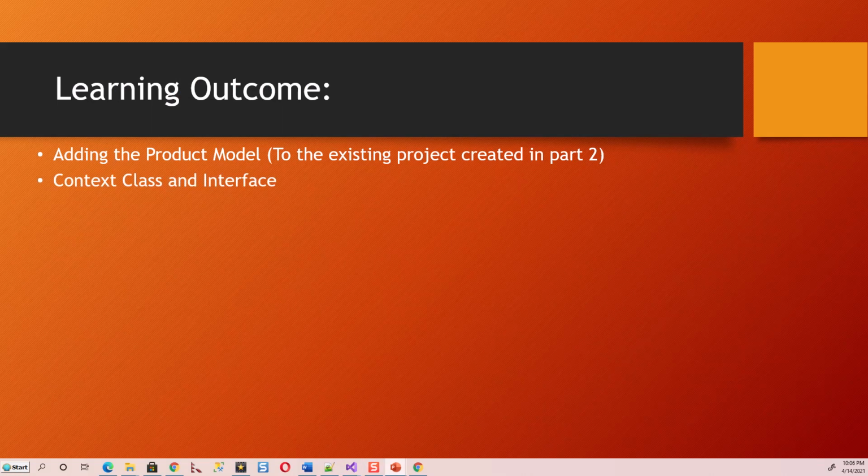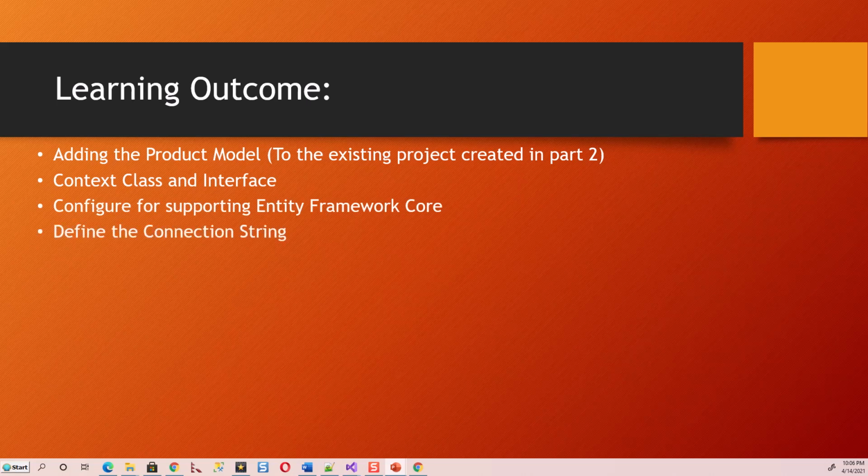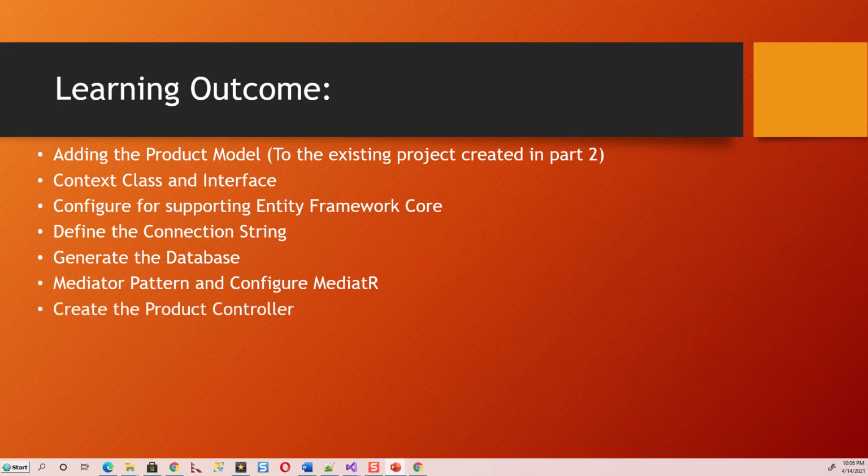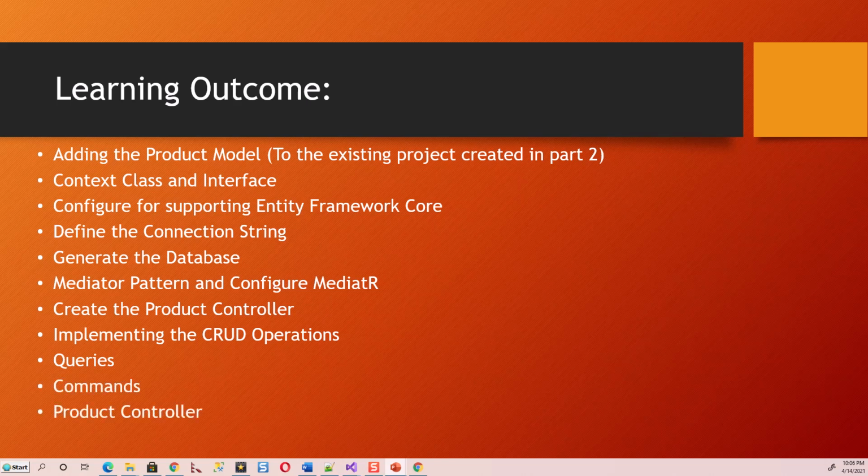We have created a context class and interface, and we have configured it for supporting Entity Framework Core. We have defined the connection string, and we have generated the database. We have created the mediator pattern and configured the mediator. We have created the product controller and implemented the CRUD operations for the CQRS with the command and query classes, then the queries and then commands, and the product controller completed.